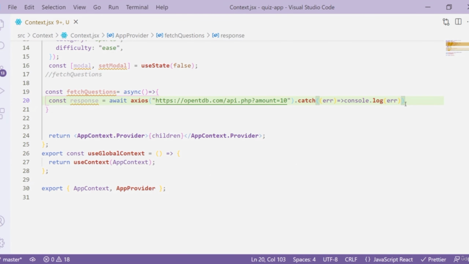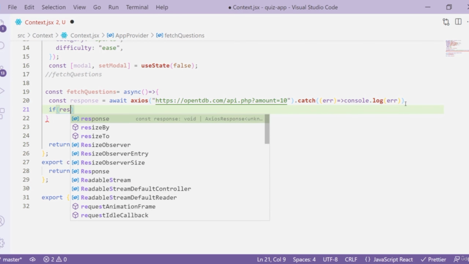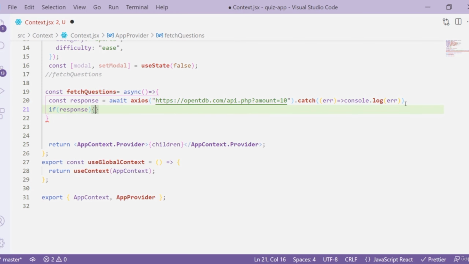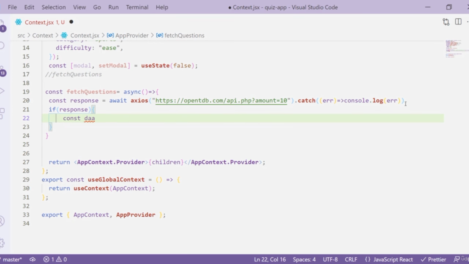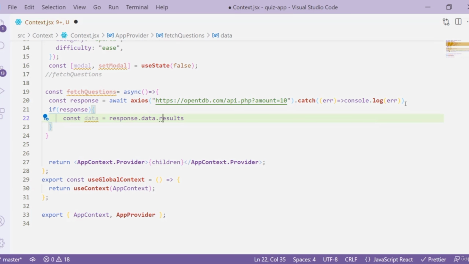But before we do that, we're going to set up our different states. So right after our response, if we have got some data, then we'll be checking if response is true. And if it is true, then we will be creating a const data, which is going to be equal to response.data.results. Alright, so this is the data that we're getting from our results response.